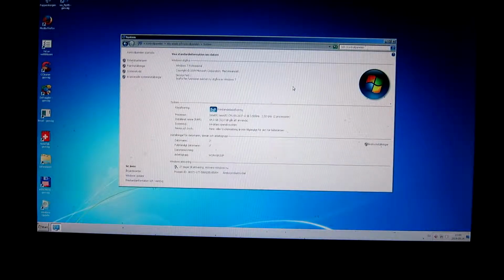This is Windows 7 Professional. Here you can see the information about the system. I hope it is readable. It is an E5 2637 version 2 at 3.5 gigahertz. And there are 2 of them. A lot of memory. So close that.